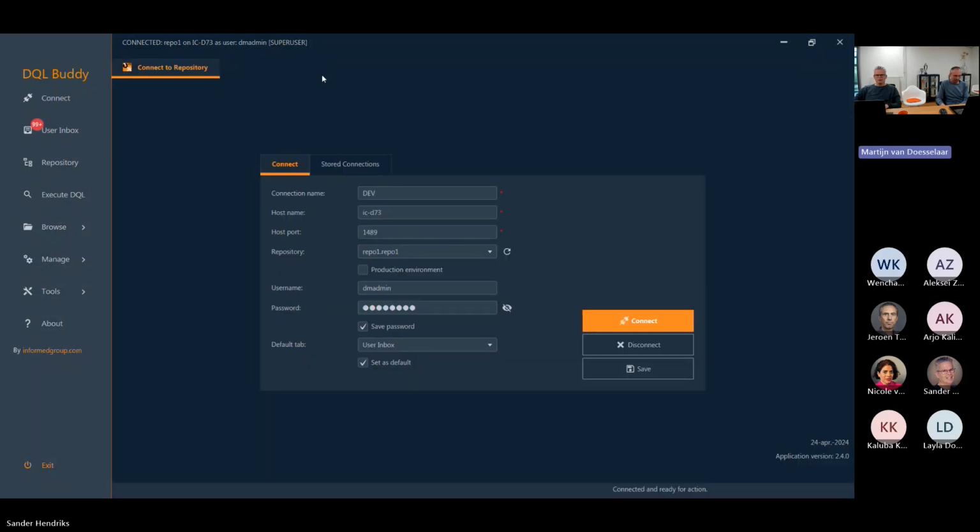So here we are. This is the start of the application when you start it. It's interesting for people who don't know DQLBuddy that much. DQLBuddy is distributed as a zip file. You can just expand the zip file anywhere on a PC, and then you double-click the included batch file, and then it'll start Java, and you'll see the application. And it'll start with a connection screen, as is shown on the screen now.